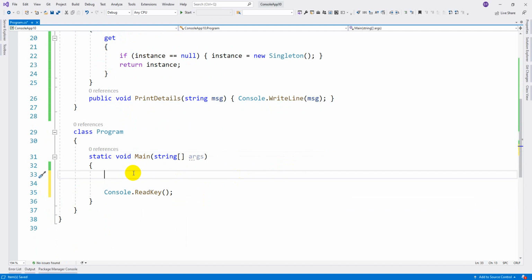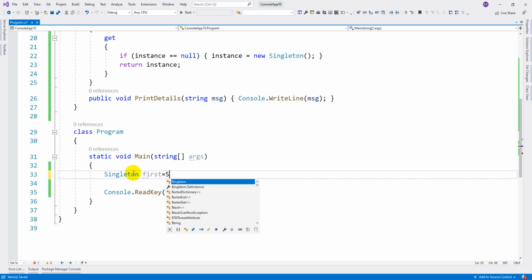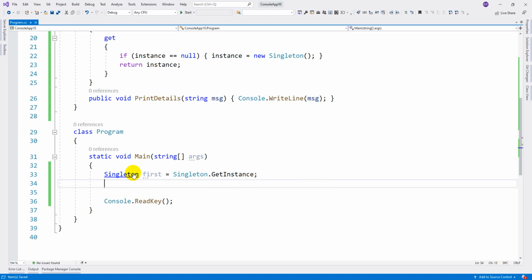Now let's create an instance for this singleton class. No need to use singleton, but we are just using that design pattern. That is the reason I had named it as singleton. Otherwise you can use anything. So let me take the first instance. How to create an instance? Not with the new keyword. We are going to use the static variable, singleton dot get instance, sorry, property. Then you will get the instance.